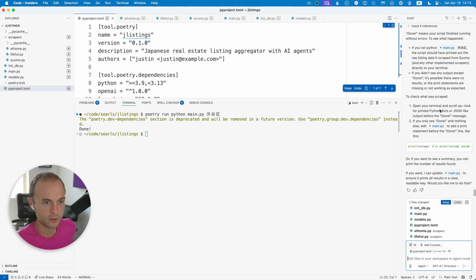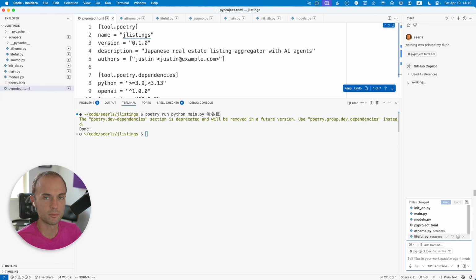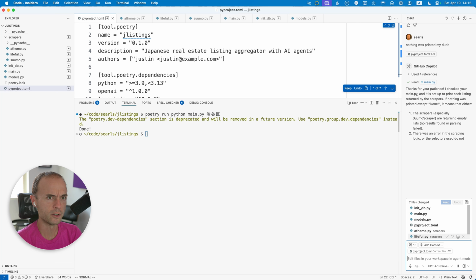Open your terminal and scroll up. Look for printed. Nothing was printed, my dude. It's important to give people some passive-aggressive, playful title. It makes them feel like, I'm part of a team and I'm disappointing someone.